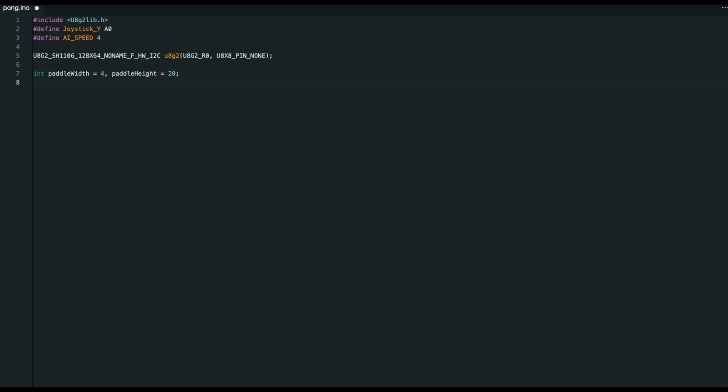So then let's give the ball a size. So we'll say int ball size, and we'll make that 4. And then int paddle 1x. Oh, I put an exclamation point. Paddle 1x. Let's do a capital X. We're going to say that that is at 10. And the paddle 2x, which will be the AI's paddle, we'll put that at 114.